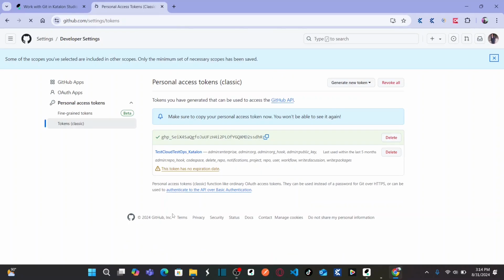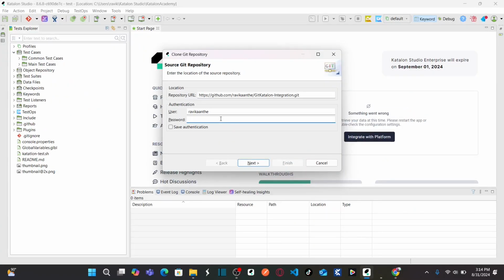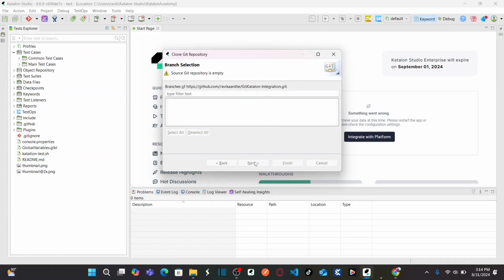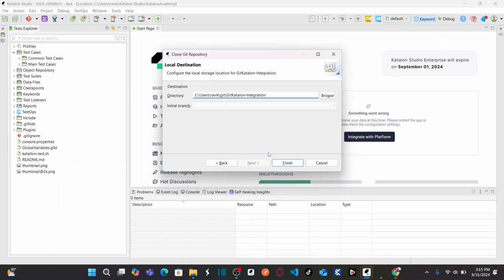As soon as I click on generate token, it's going to give me a unique personal access token here. Copy this one. Now go back to our Katalon Studio, and here you need to provide newly created personal access token and click on next. As soon as you click on next, it says source git repository is empty. We know that the repository whatever we created is empty. That's okay. Now let's click on next, and here it is asking you to select your local storage location.